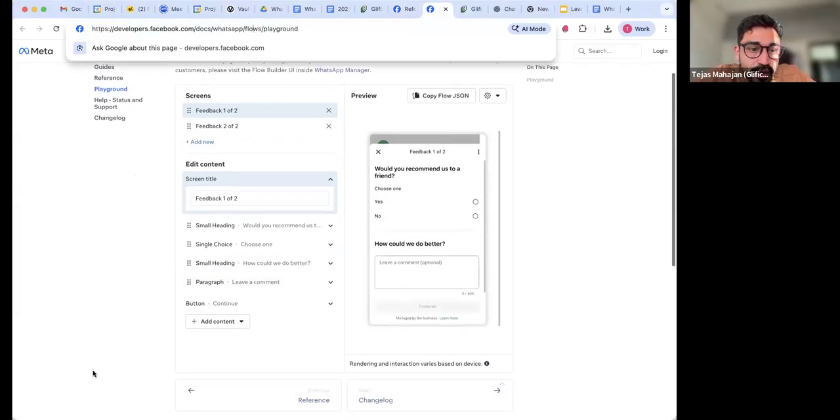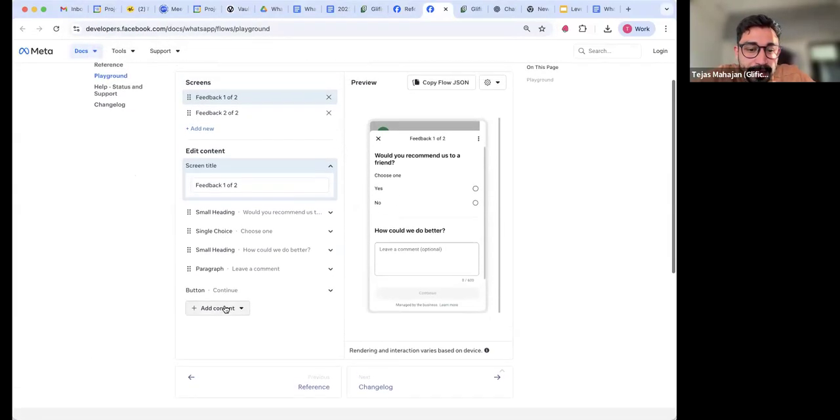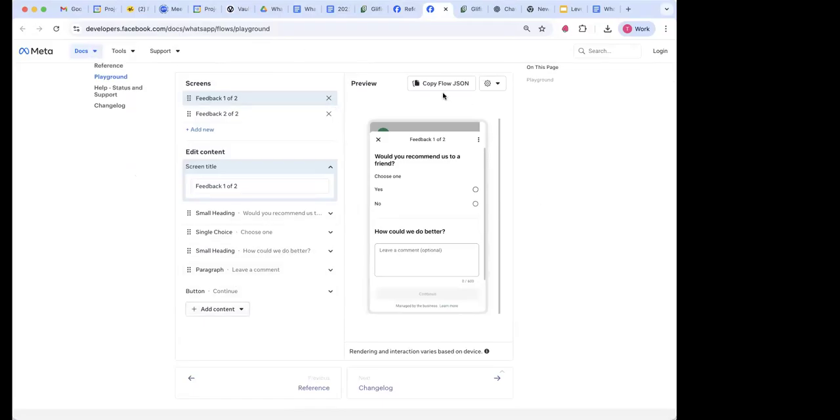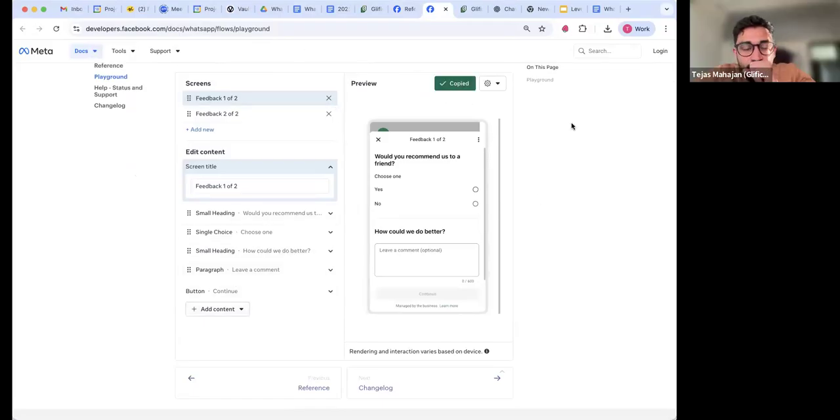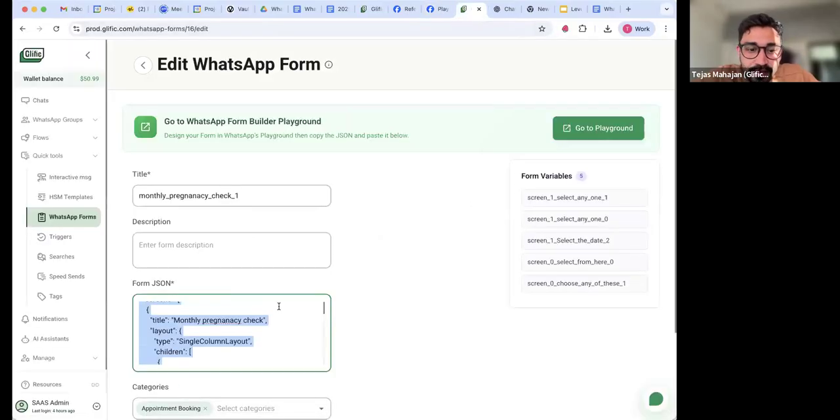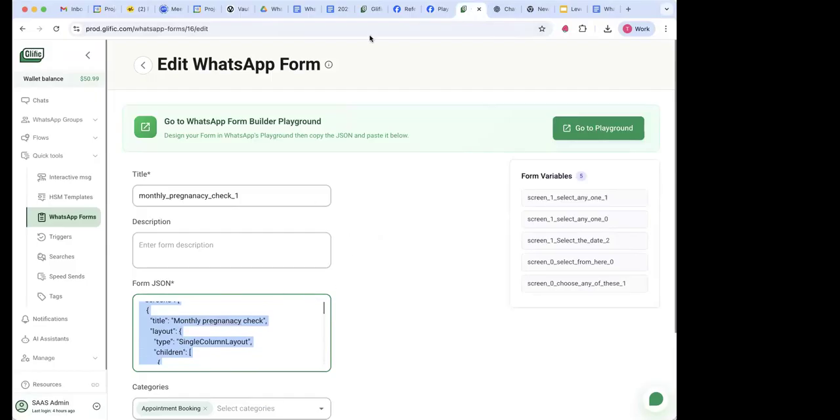Here there's a UI to create this. There's a flow builder UI. Now I have copied the JSON, and I have it in Glyphic. I have done all this work. Now suppose someone else on my team wanted to try this and see what this form looks like. They will also have to go to Playground.